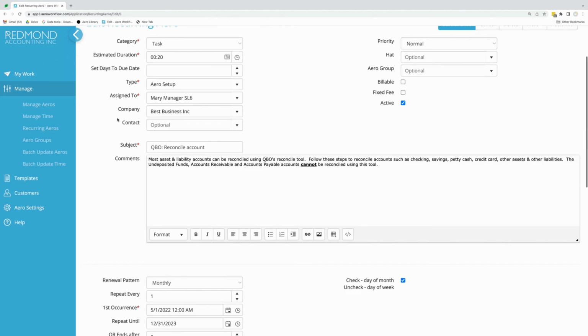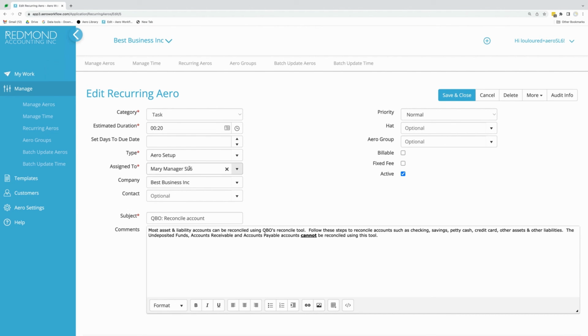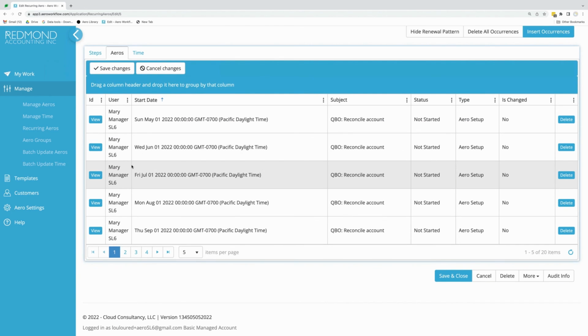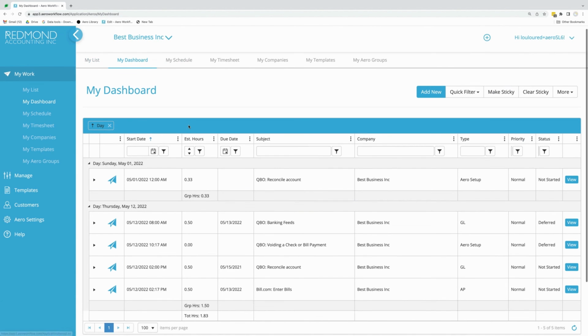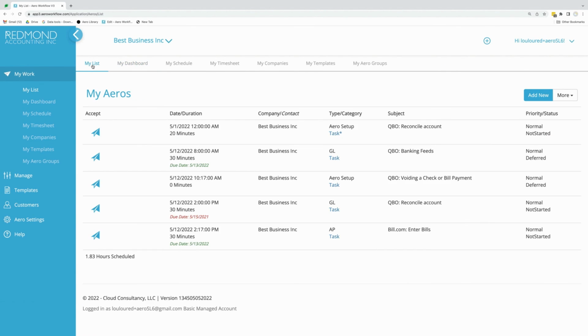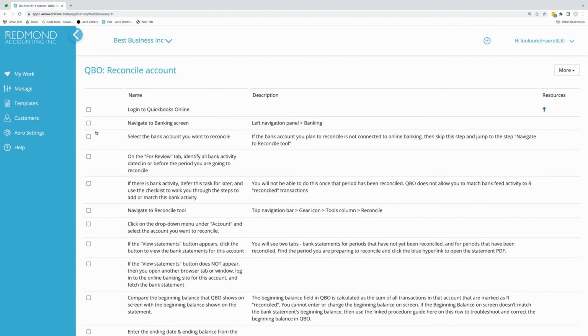I didn't pick another user. It defaults to the user logged in. So I could have changed it to a different user, and it would have assigned it to them, if your client has a couple of different users that are going to be using this. So I'm going to save and close, and then I'm going to go see on my work screen, and I'll go to the easier view. This is kind of the lighter touch view. See that one on May 1st, reconcile account? So this is going to pop up recurring once a month, and that person's going to have it on their list, and they'll click to accept the assignment, and they'll go about doing the work.